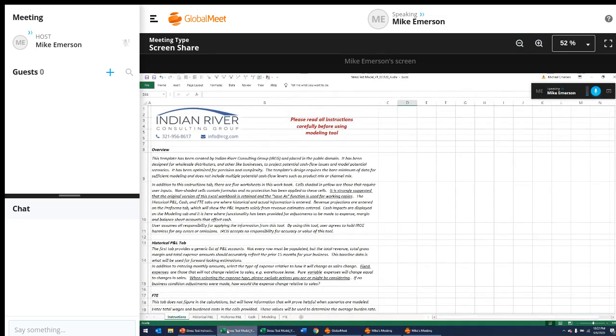What you'll see, and this is available on our website to download, is an Excel workbook with 6 tabs. The first tab is the instruction tab. Then we have the 4 tabs where the data is entered and the modeling is done. And then we have a tab at the end titled FTE, which is more of a reference tab. All of that is explained in the instructions.